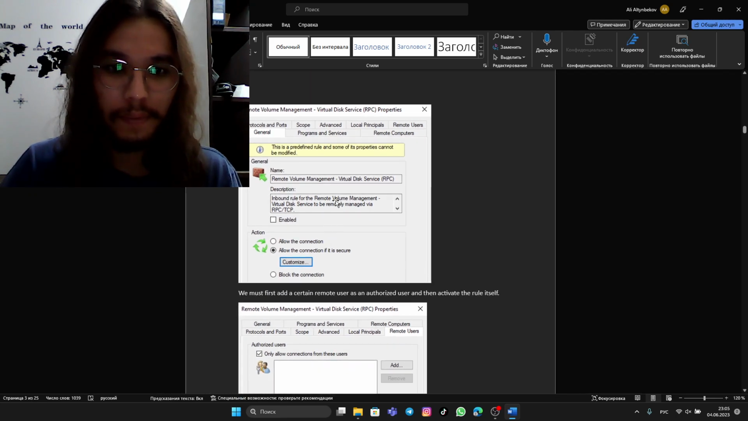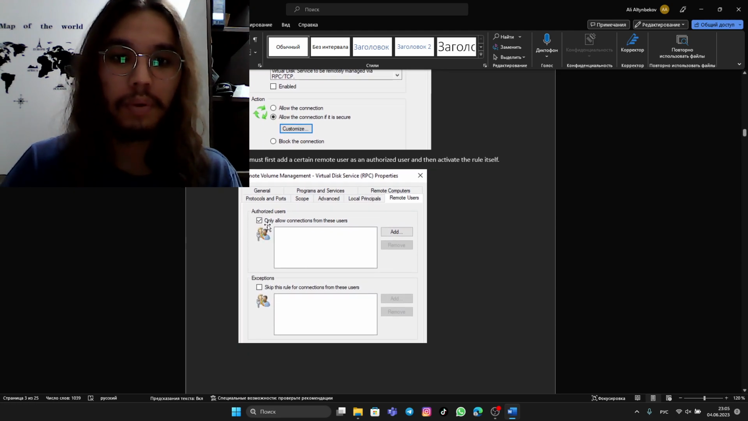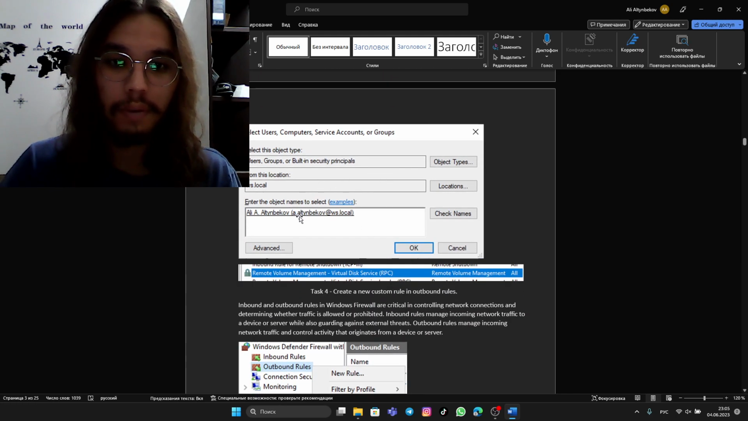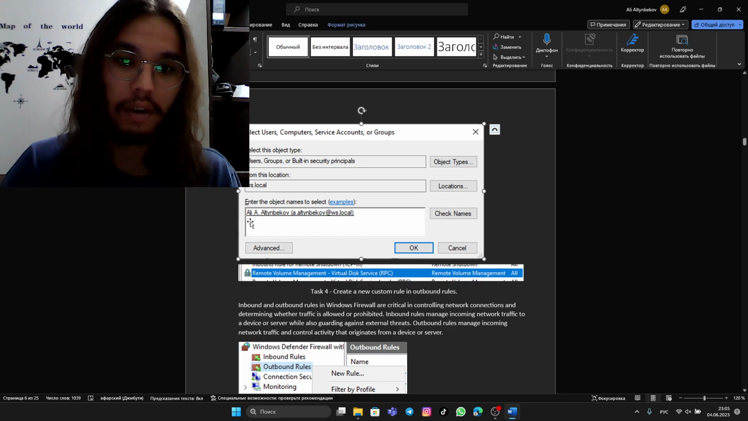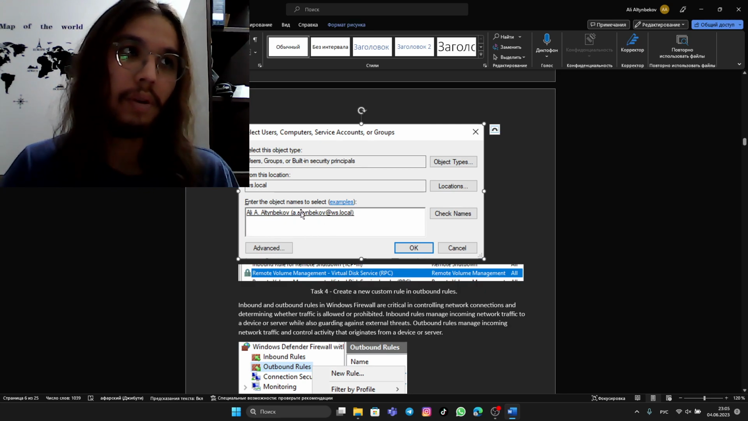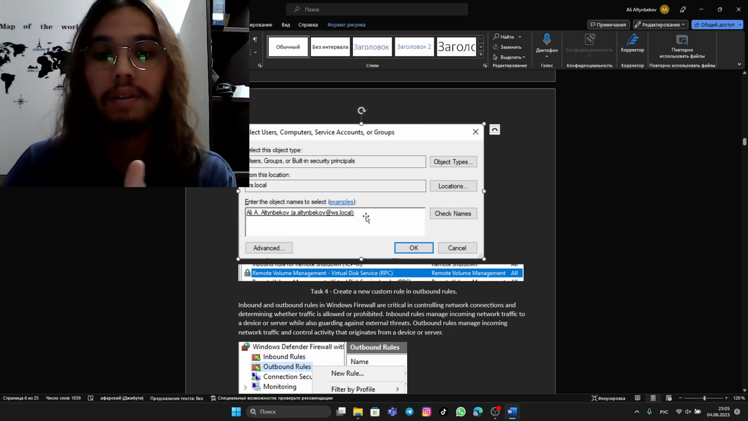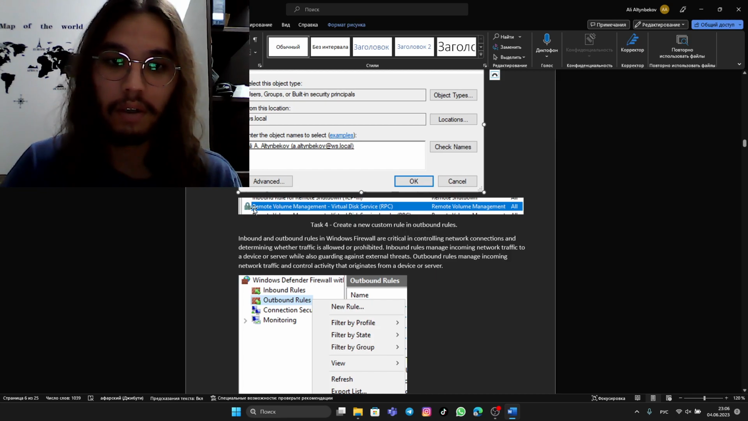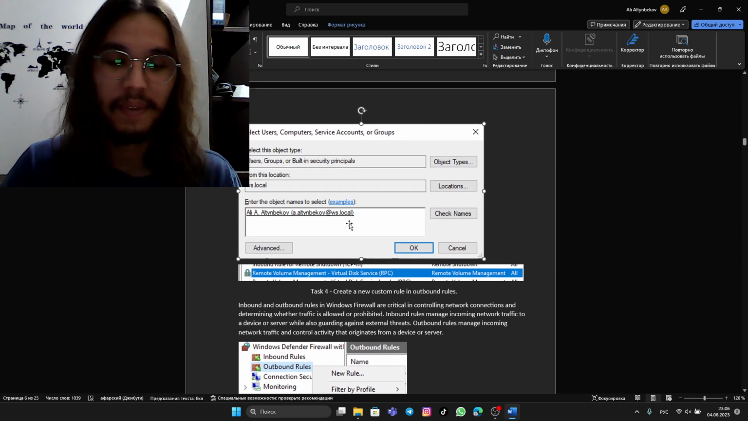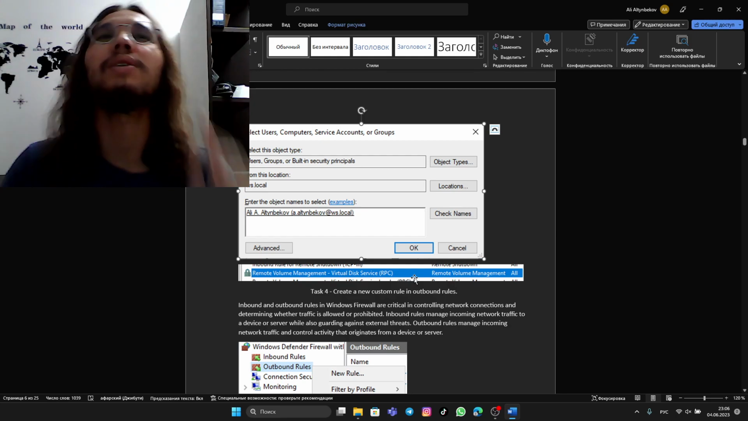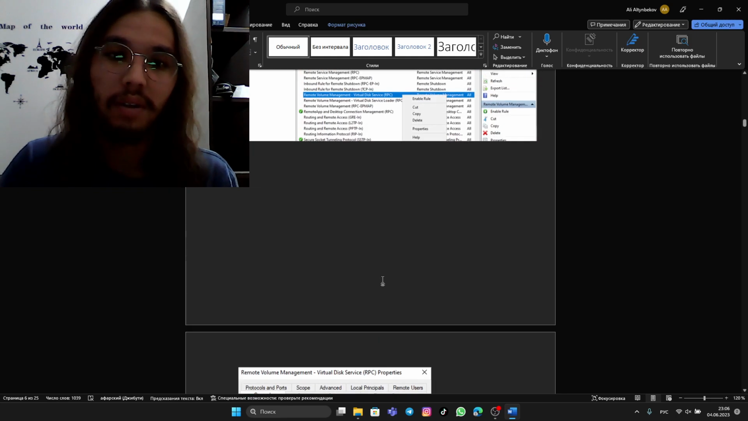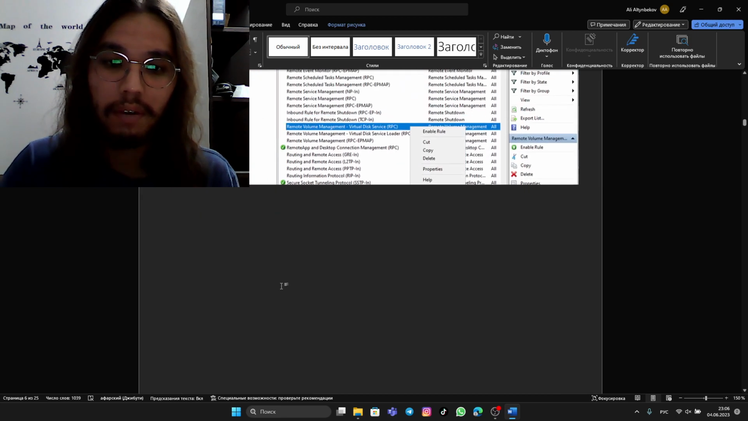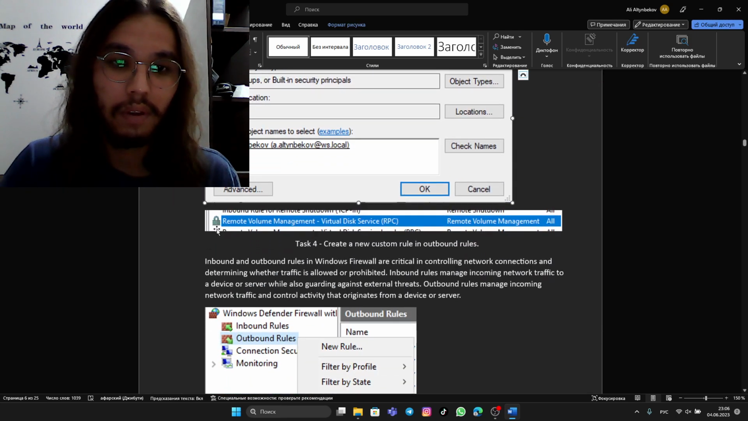Here is the option. We now need to customize and tick only allow connections from these users, then add. Here is me, I wrote Ali A. Altynbekov, and then it gave me the option okay, and here it is. It's already allowed only for this user, because previously there was nothing here, and now we have this mark.